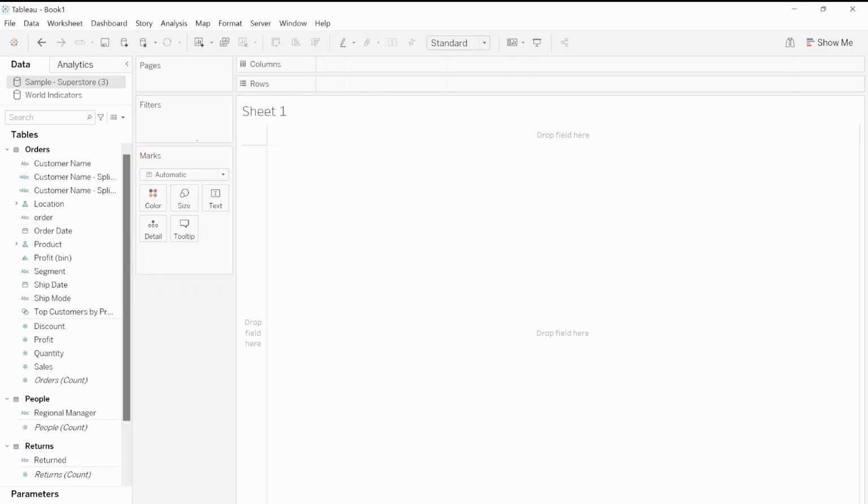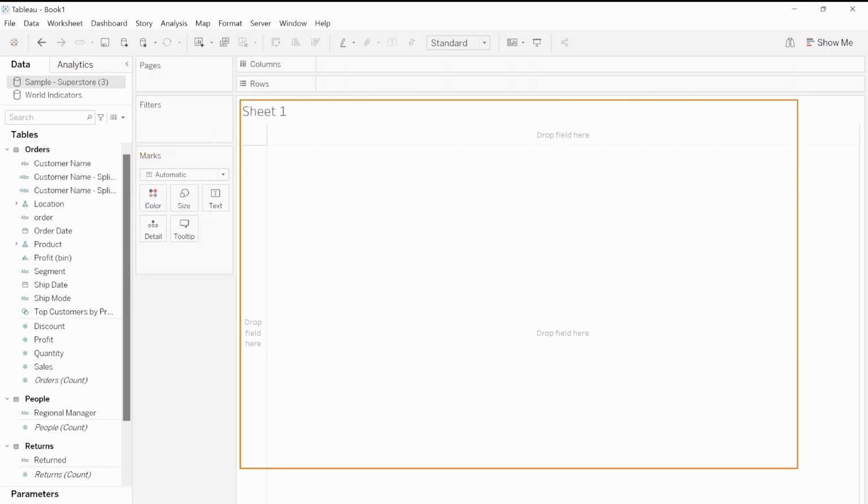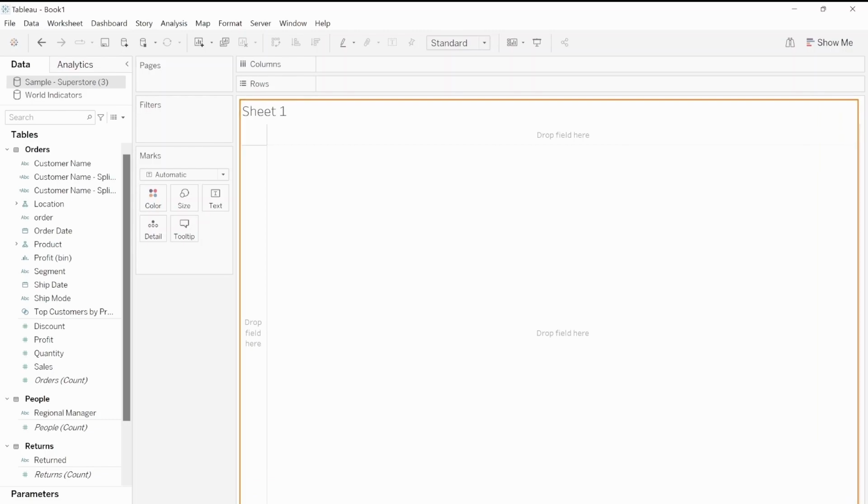Okay, so next we're looking at the view. So this is where all of your graphs and charts will turn up once you make them, and you can also format them by right-clicking on the pane, and you can make sure it coincides with the theme of your dashboard.